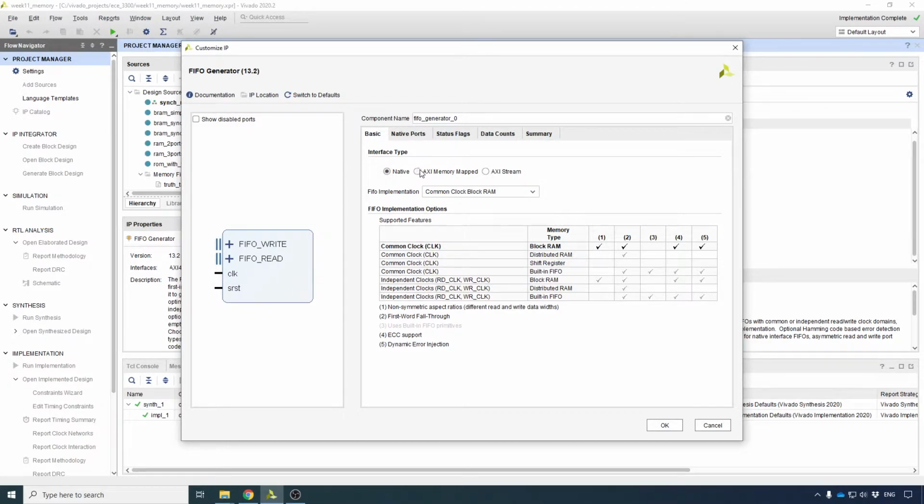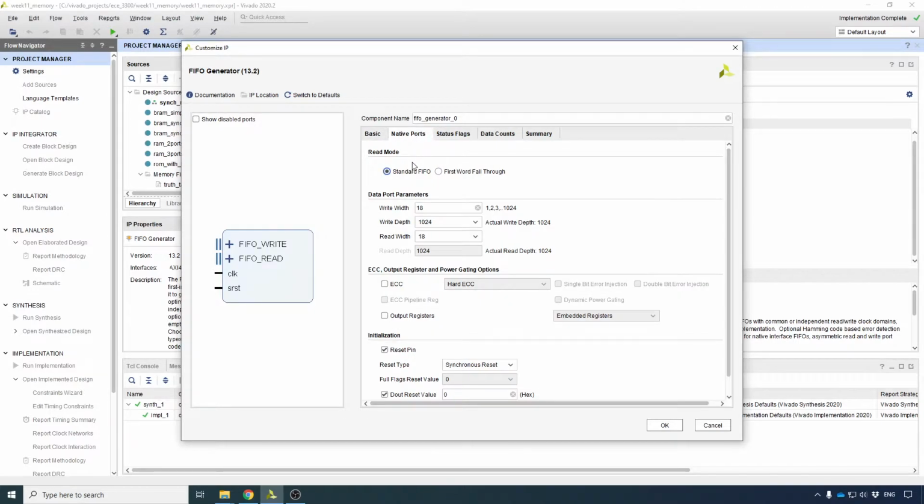We're going to be using the native interface, not the AXI one. You can go to the native ports and choose either a standard FIFO or a first word fall through. You can do first word fall through in here, and it will basically just implement that for you.